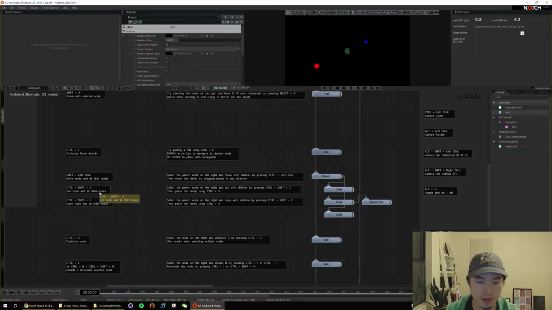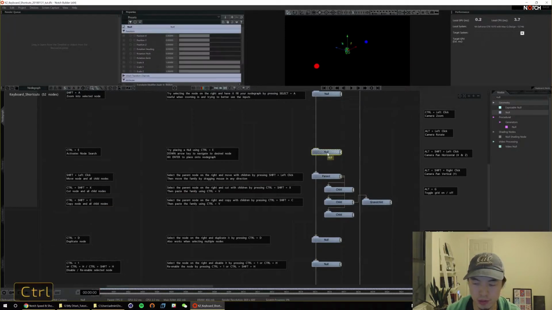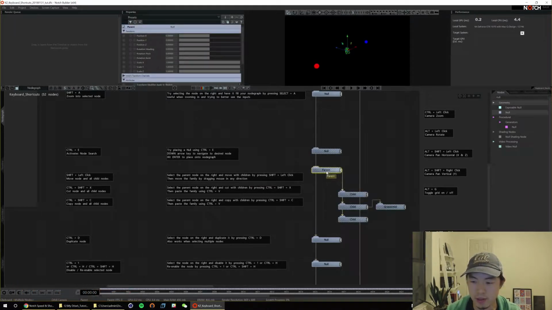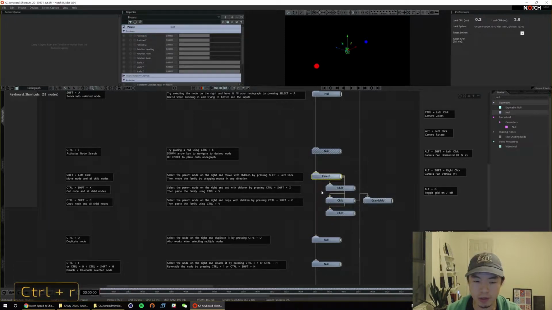Control Shift X is a cut node with all the child nodes. So you're probably familiar with Control X, which you can use to cut and then paste a node again with Control V. Similarly, you can use Control Shift X to cut that whole system as you saw and then paste it again. So instead of having to select them all and then cut and paste, you can also use a keyboard shortcut to do it.